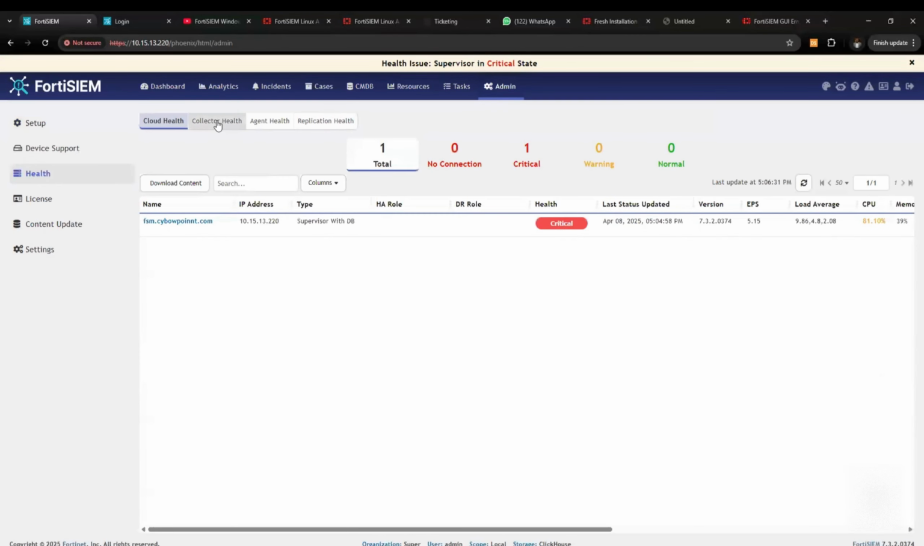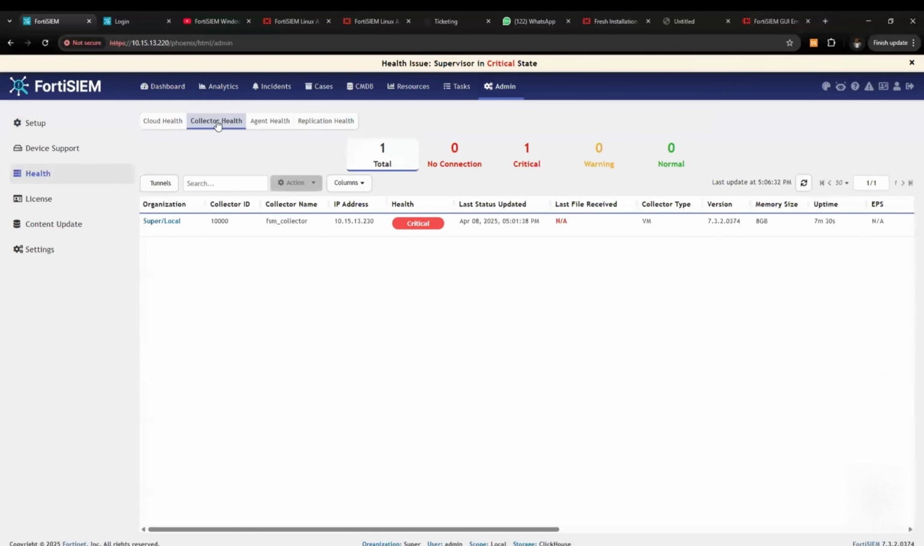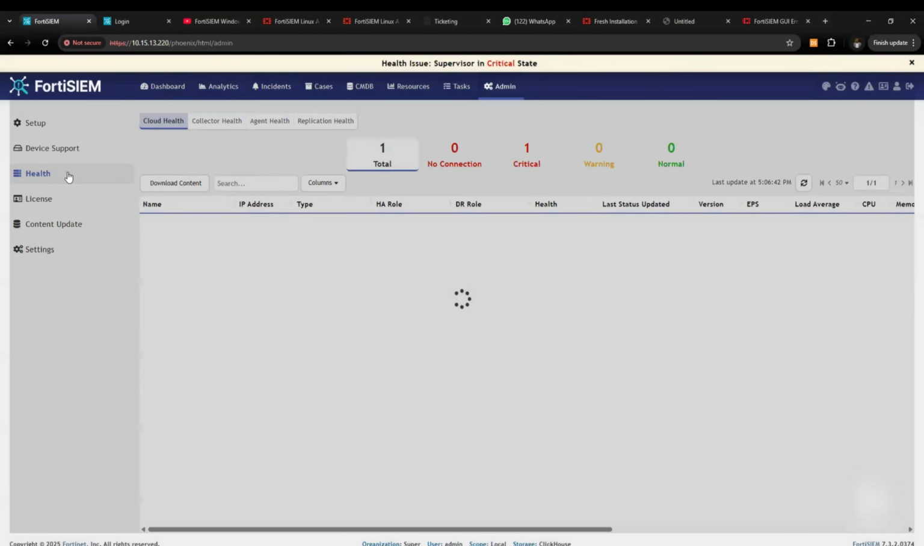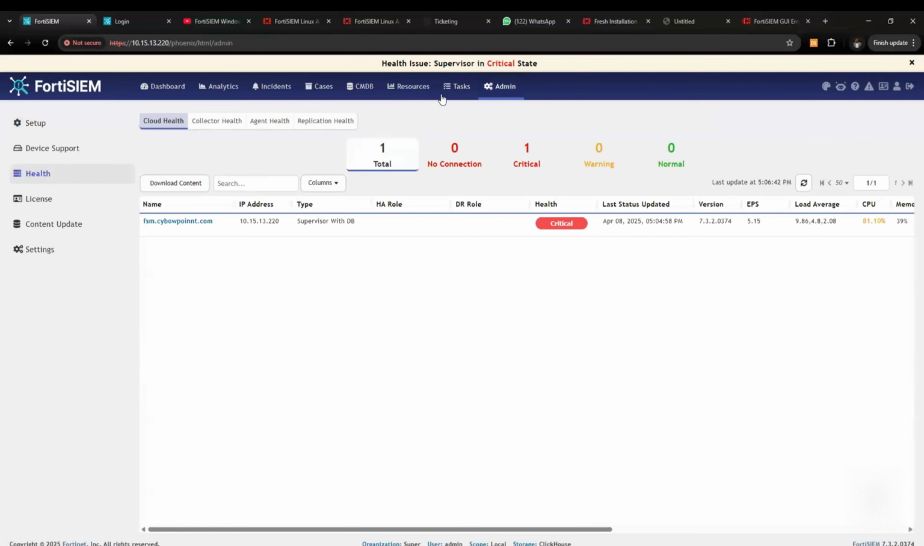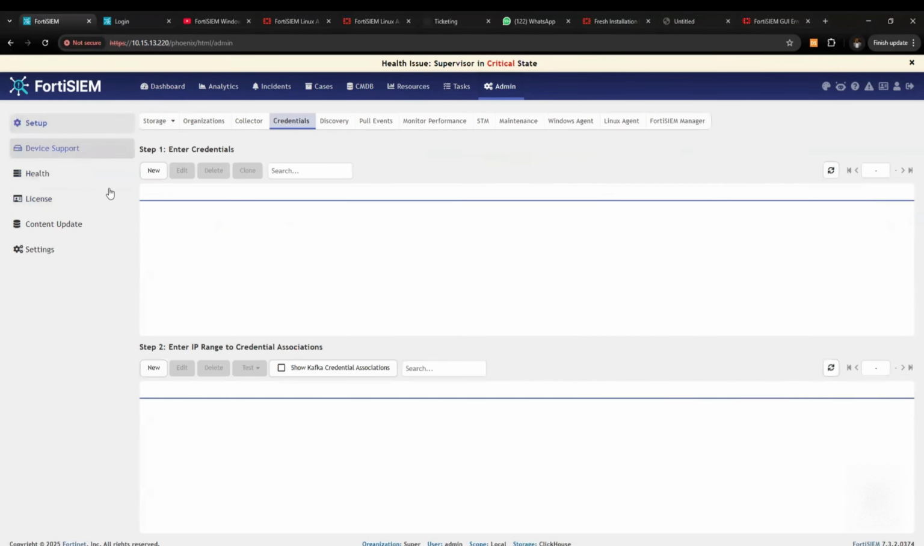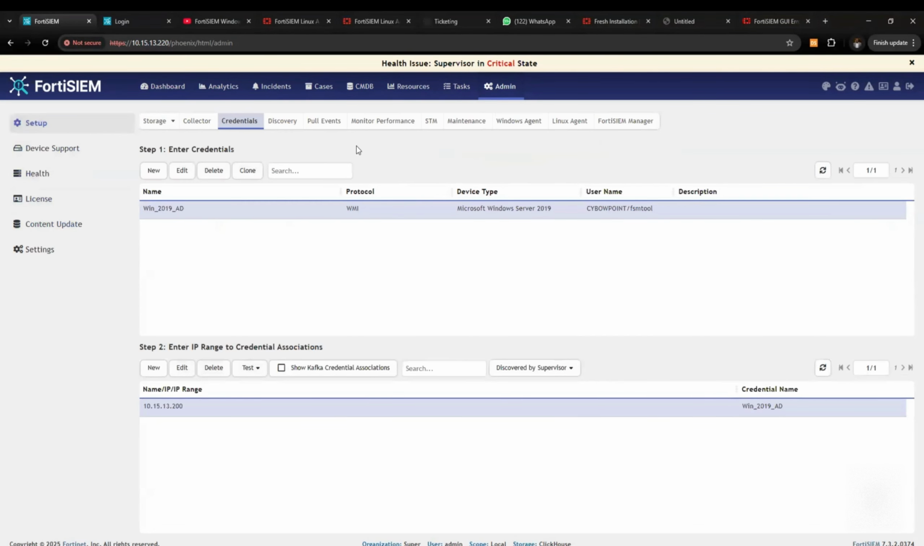So if you go to admin, health, and collector health, you'll see that the FortiSIEM collector has been successfully integrated. It's still at a critical stage. The status is going to change later to normal. So let's continue with the Linux agent setup. So let's go to Linux agent.